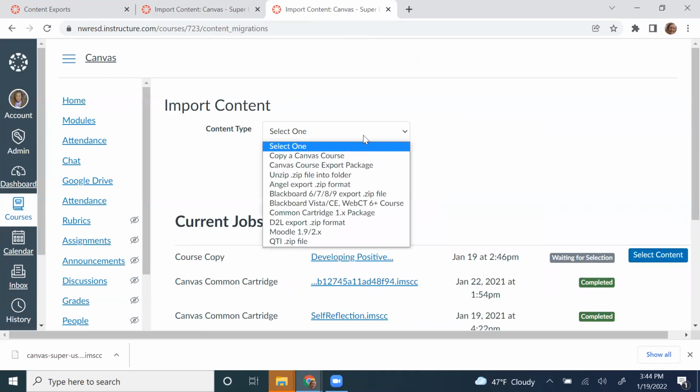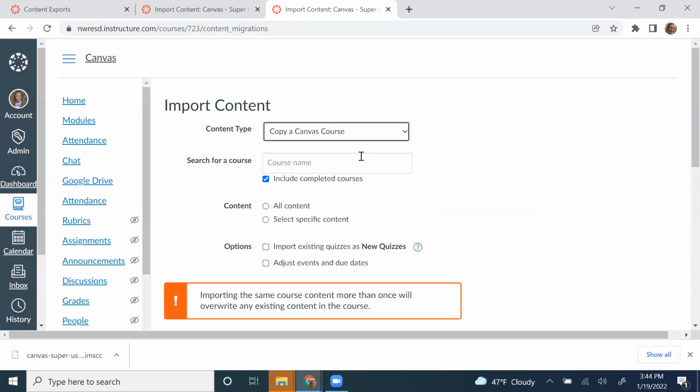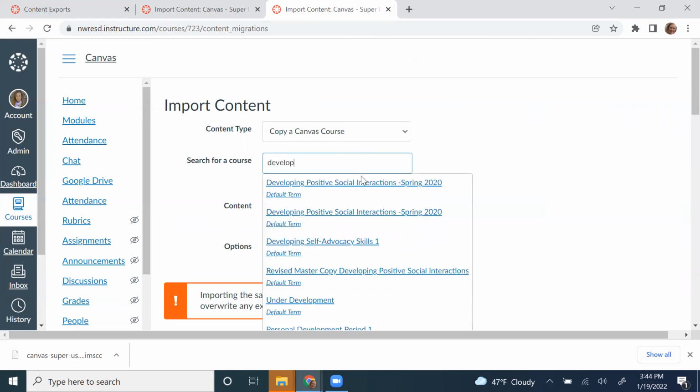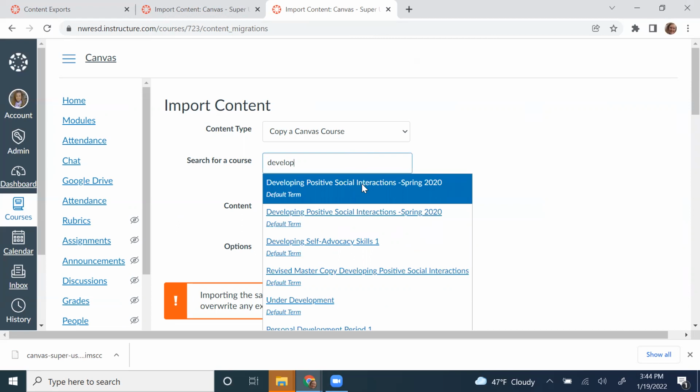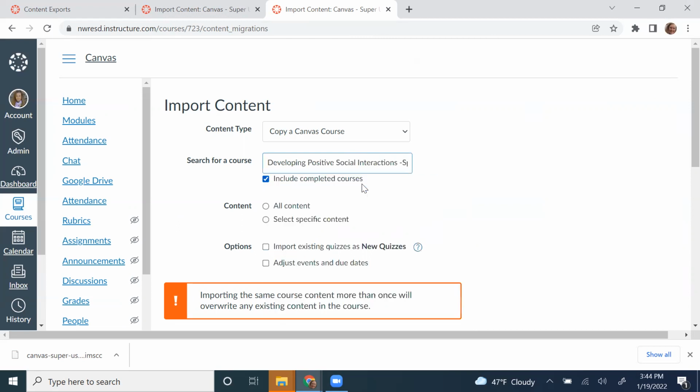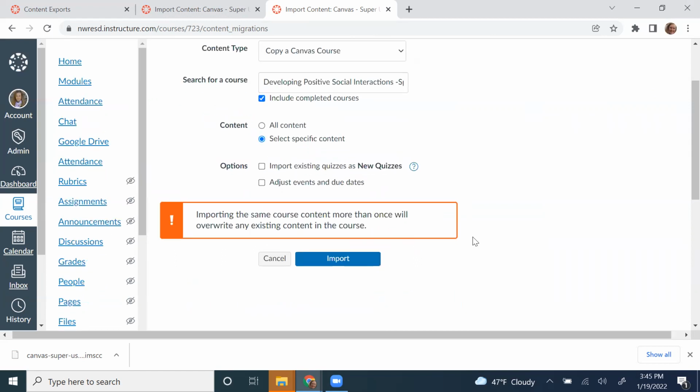And up here at the content type, there are lots of different choices. And I'm going to choose, I think probably the most common for all of us, to copy a Canvas course. And then we can search for a course that's already here. So here's one that is in our Canvas instance. And when I click there, I can choose whether I want to import all the content or select specific content. In this case, I'm going to select specific content.